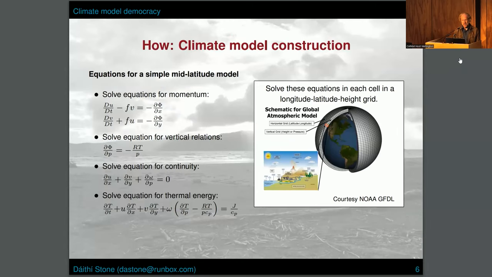How? So this is the question of what climate models are. They solve equations for the laws of physics. So I've just got a couple of examples here.